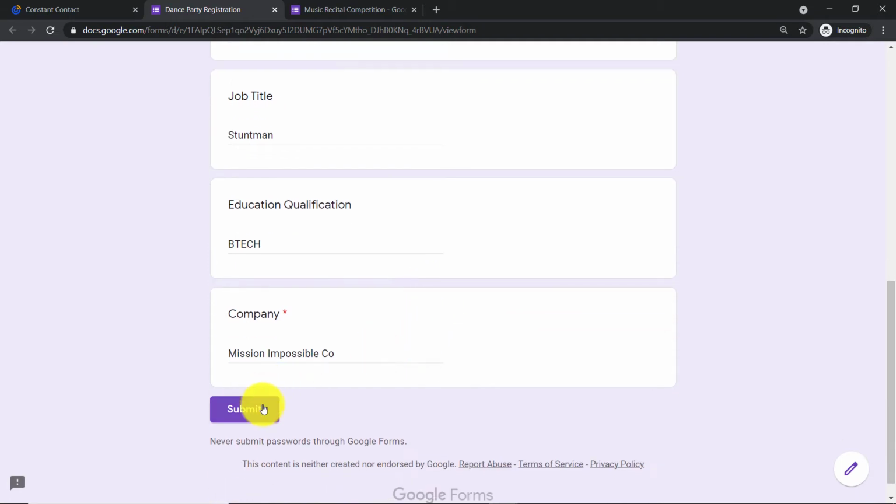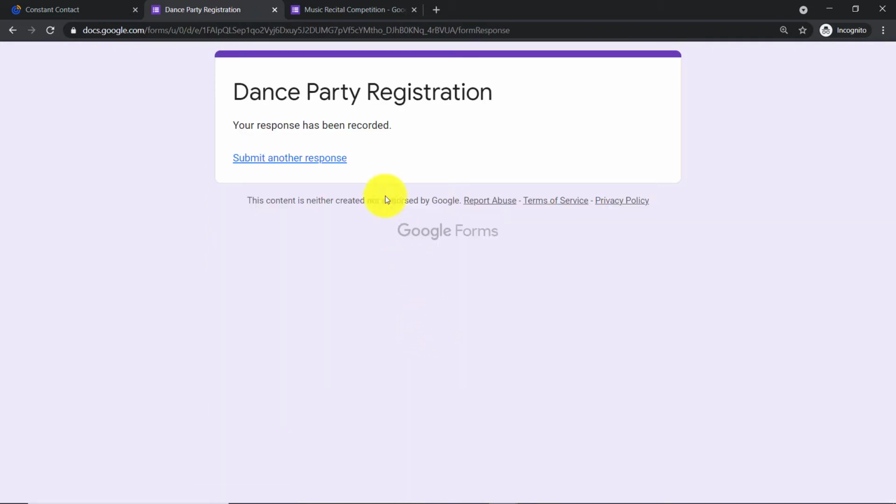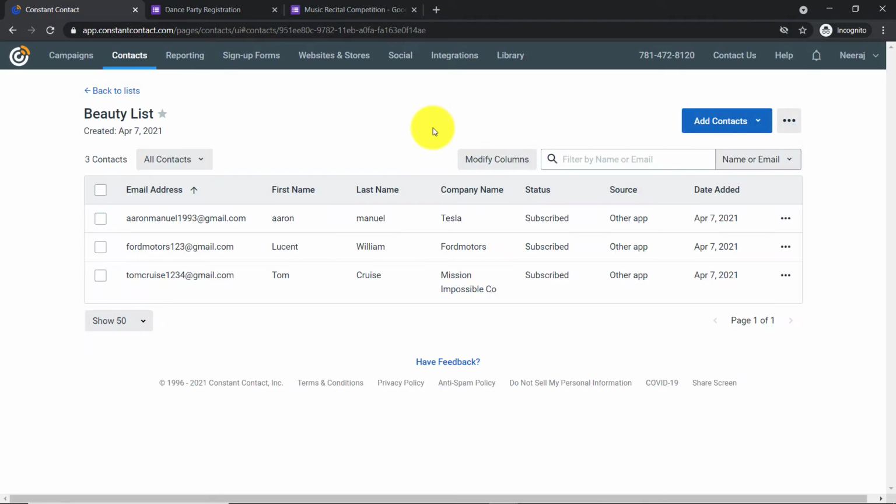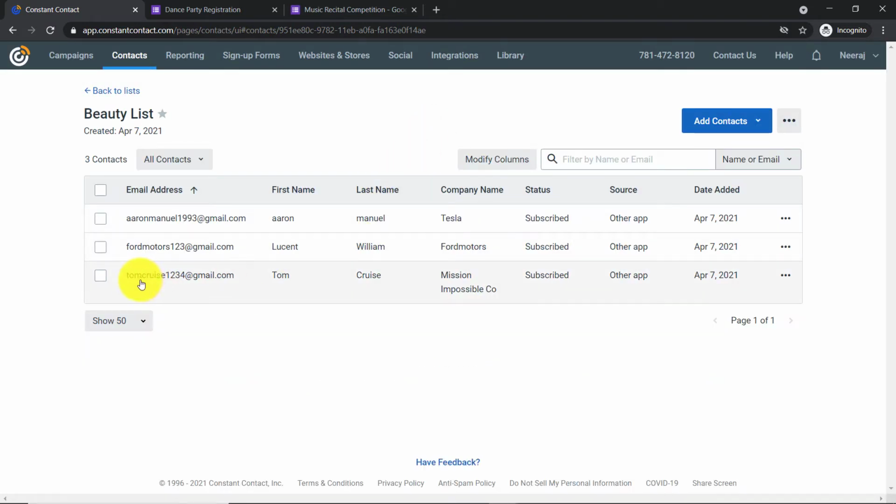So basically, when I click on submit, I can expect to find Tom Cruise added as a contact in Constant Contact. So let me do that. Let me just click on submit. Okay, so a submission has been made in Google Forms. So let's have a look. Let me just refresh this. Okay, so as you can see, we do have a contact, and this is the email address of Tom Cruise. This is the first name, the last name, the company, and the status is subscribed. So basically, this is the whole gist. Whenever a new form submission is made in Google Forms, the respondent will be added as a contact in Constant Contact.